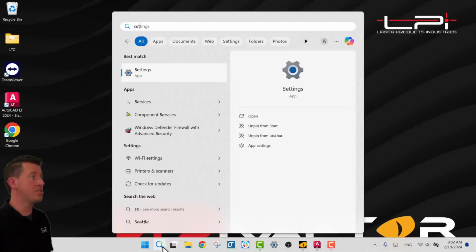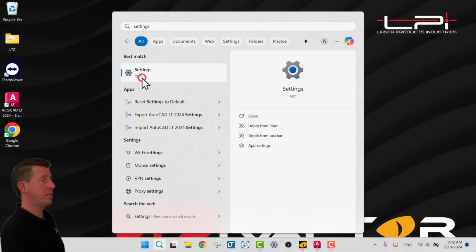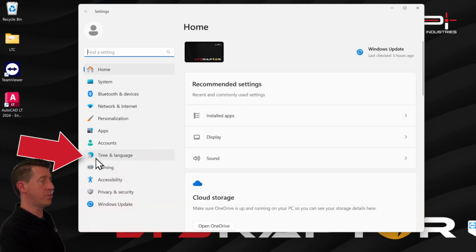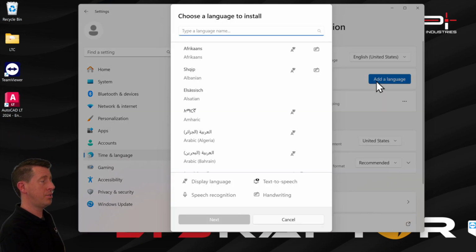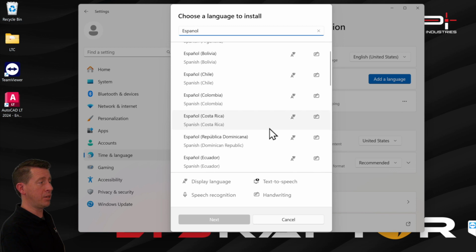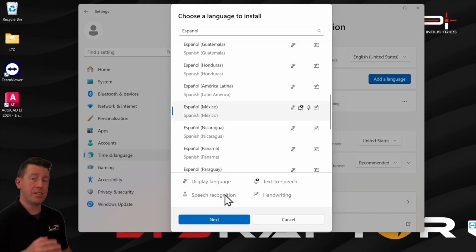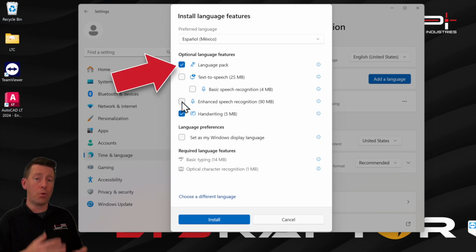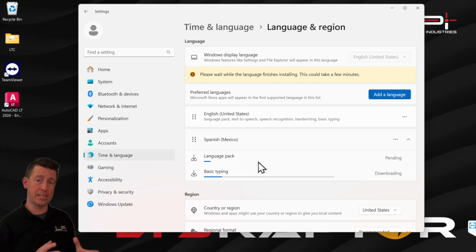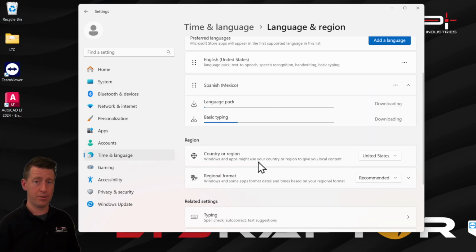First, it's important that you download the language pack in Windows. So I'll go into Settings, Time and Language, and download the appropriate language pack. We suggest, if possible, doing this before you update to this build of LT3Raptor.